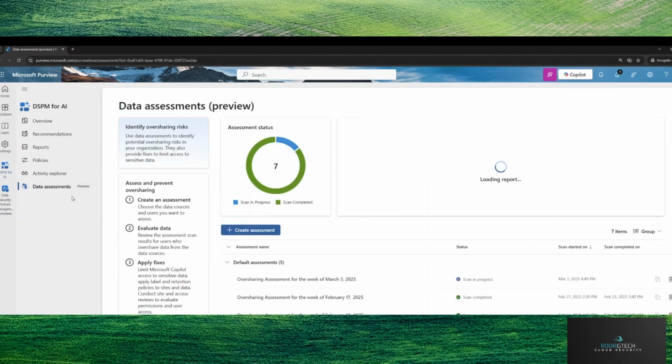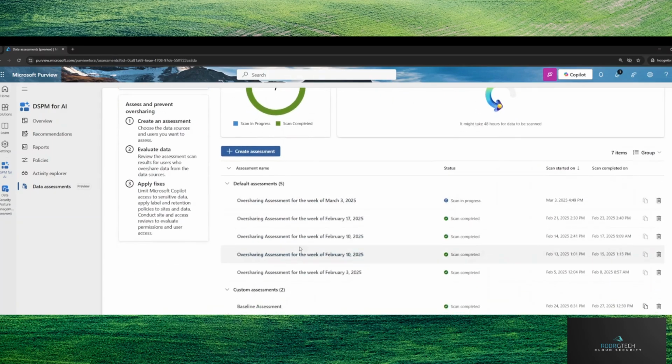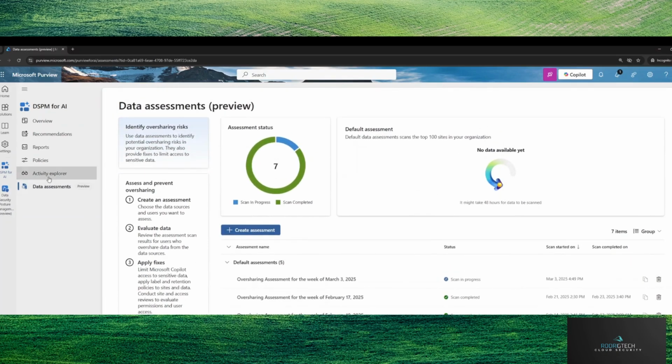Now, you'll look at this data assessment, and this will scan every time you come to this dashboard, if you will. And this is providing oversharing, right? Now, you can also scope this down to custom assessments. So if there are specific areas you want to scope down to, a specific SharePoint site or SharePoint sites you already are aware of that have sensitive data, you can have that scoped down. And this will provide you a report on an ongoing basis, if you will.